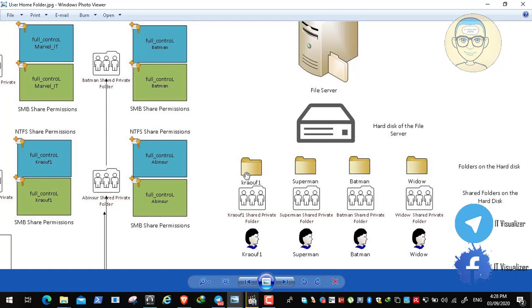We will create for every Active Directory user a user home directory, or a folder, that he can put his private data on. So if we have 70 Active Directory users, we will have 70 folders created for them, okay. How can these users access these folders that are remotely on the hard disk of the file server? Through sharing them.